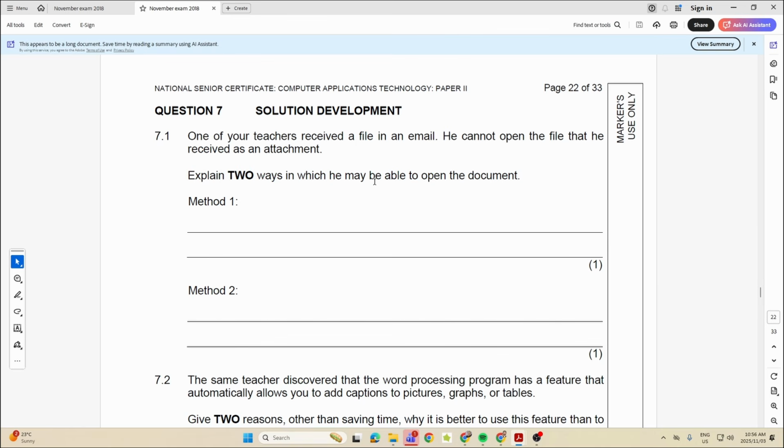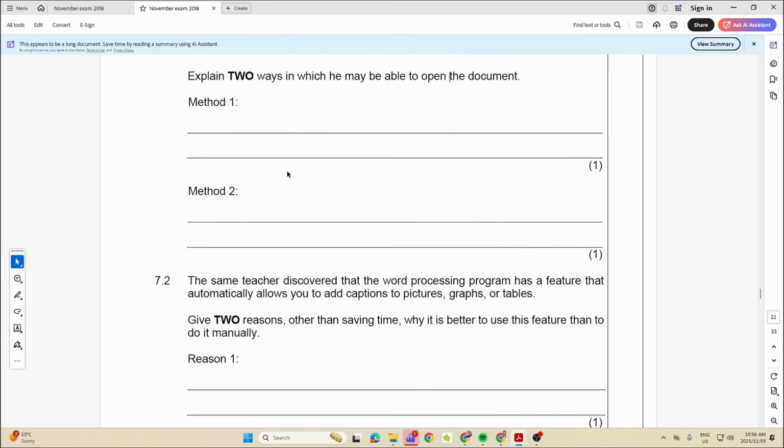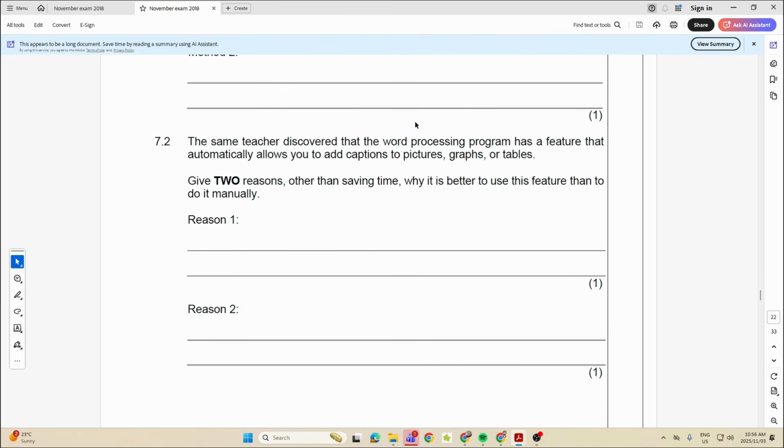Well, you can save it as an earlier version, open it on a different PC, download and install a patch, maybe try opening it with another program. The same teacher discovered that the word processing program has a feature that automatically allows you to add captions to pictures, graphs, or tables. Give 2 reasons other than saving time why it is better to use this feature than to do it manually.